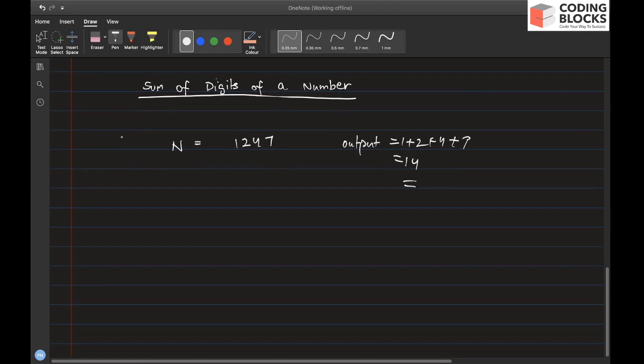So let's try to analyze. The first step is you need to extract each and every digit. So let's say you will extract 7, you will extract 4, you will extract 2, and you will extract 1. So can you think how we can extract each and every digit?